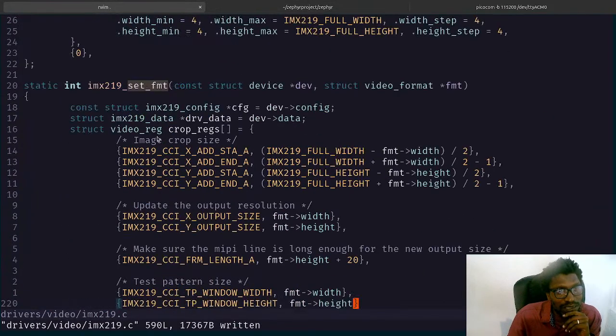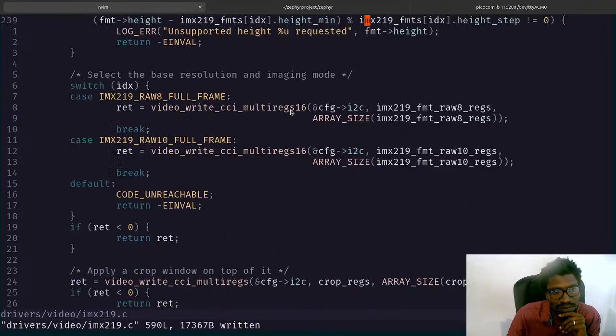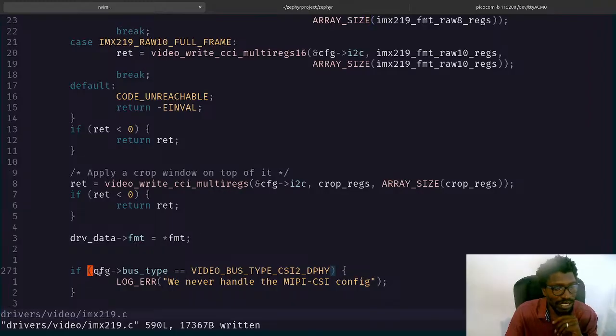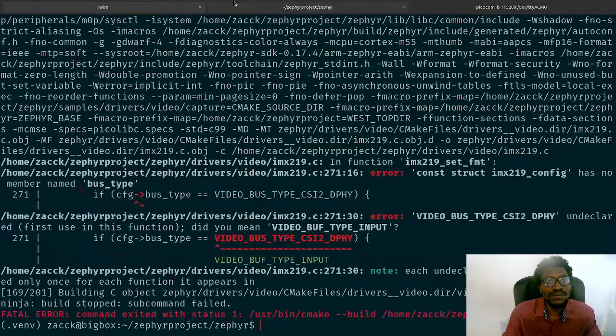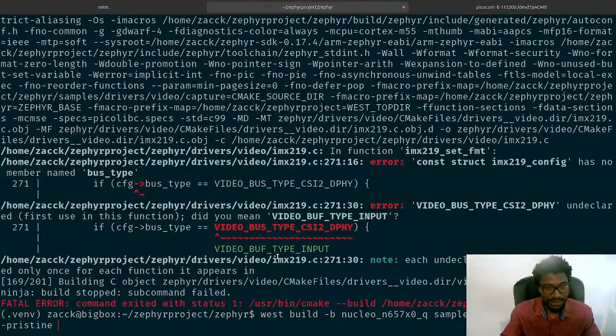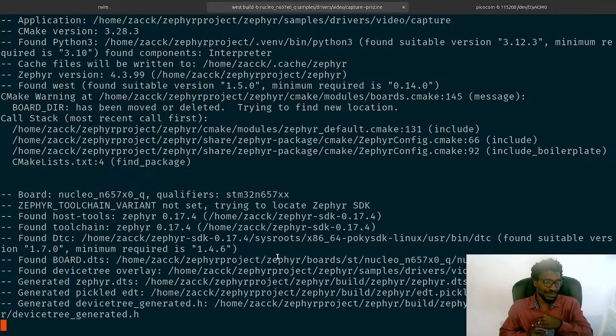So they just didn't name it config. IMX219 config, def config, yeah. Why not? I just want this to be an and. I just need to refer to this properly. So that's fine. It should actually work.